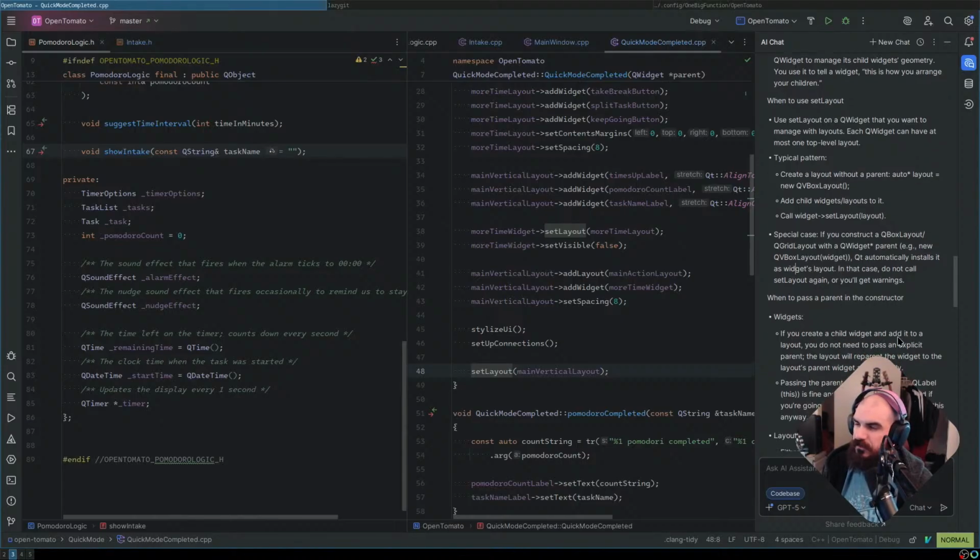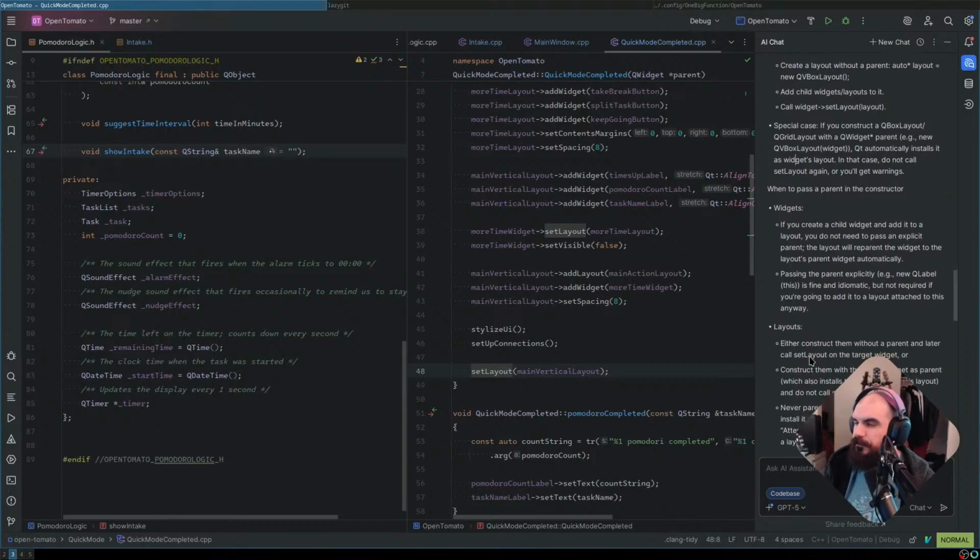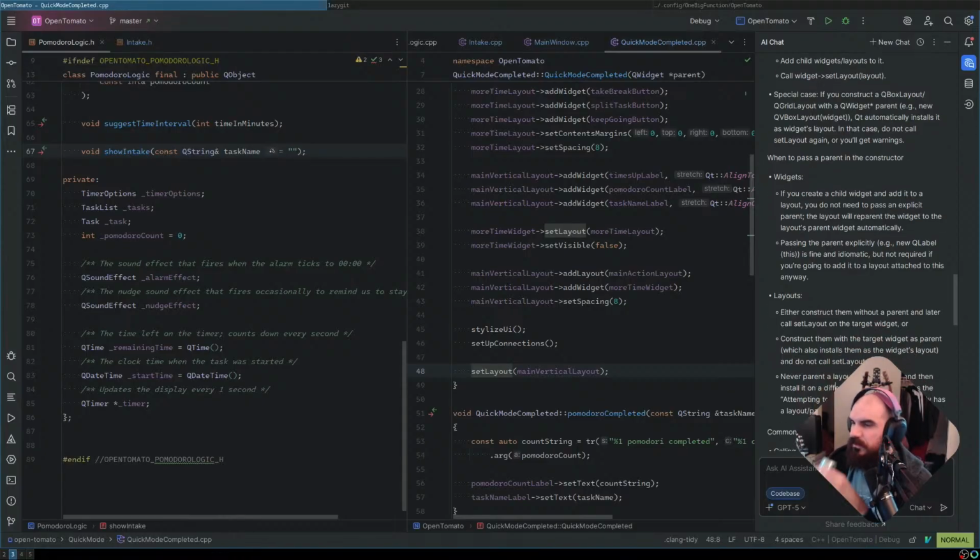If you create a child widget and add to a layout, you do not need to pass an explicit parent. The layout will reparent the widget. Passing the parent explicitly is fine and idiomatic, but not required if you're going to add it to a layout attached to this anyway. Either construct them without a parent and later call set layout, or construct them with a target widget as a parent, which also installs them as the widget's layout, and do not call set layout. Never parent a layout to one widget and then install it on a different widget.